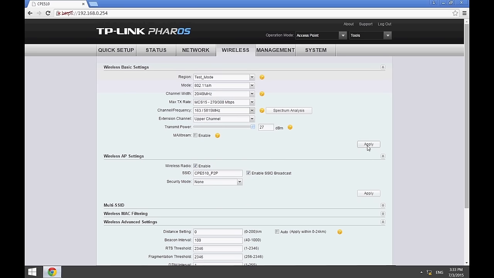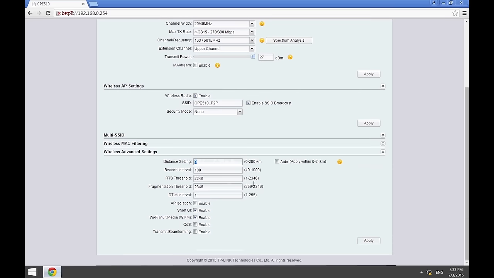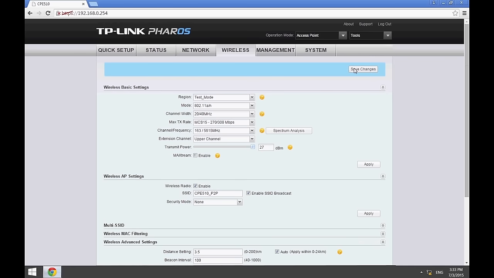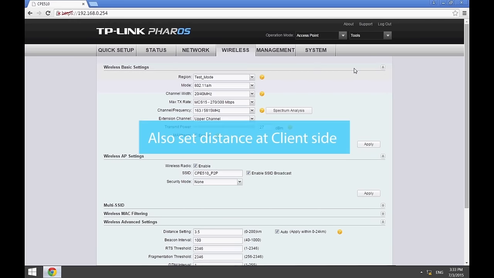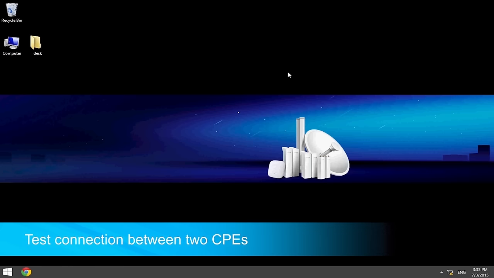You should also input a distance value that is as accurate as possible. You can also choose Auto, which estimates the distance between the two devices automatically. Then click the Apply button, and remember to save the changes. Now you should confirm that the selected channel works by pinging the client from the AP side.